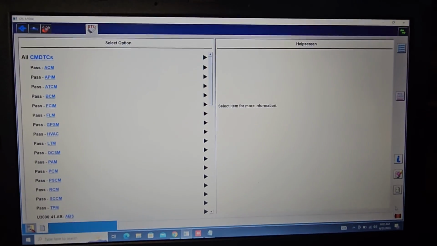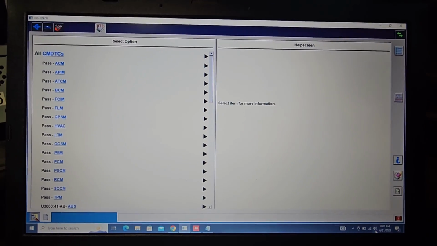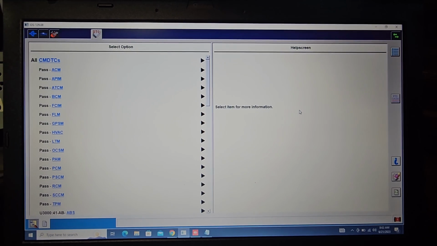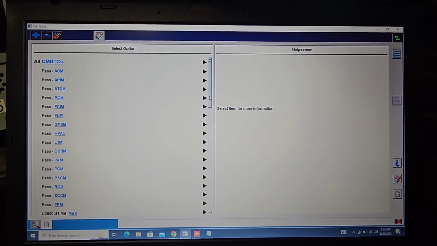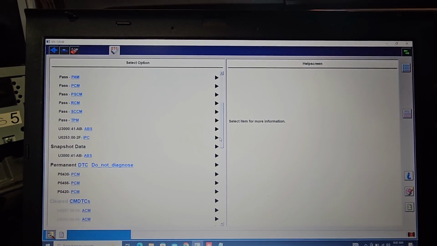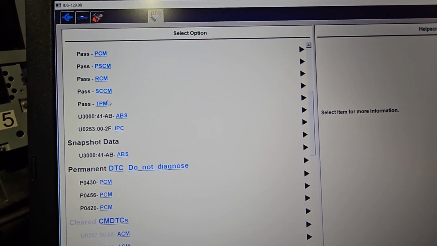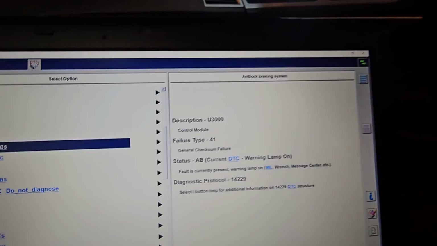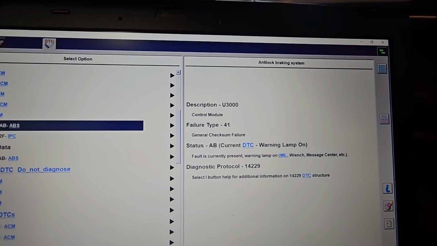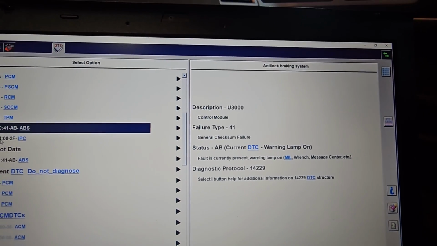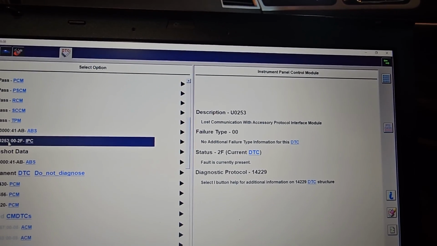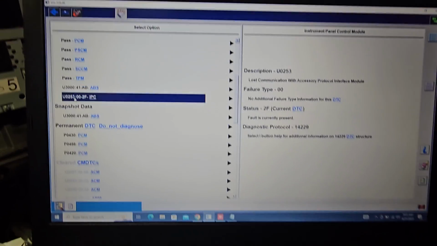Okay, now I cleared all the codes and programmed it. Still we have a U3000 code. Still we have this instrument cluster control module, and loss of communication with the accessory control module. Okay, let me put that one back.